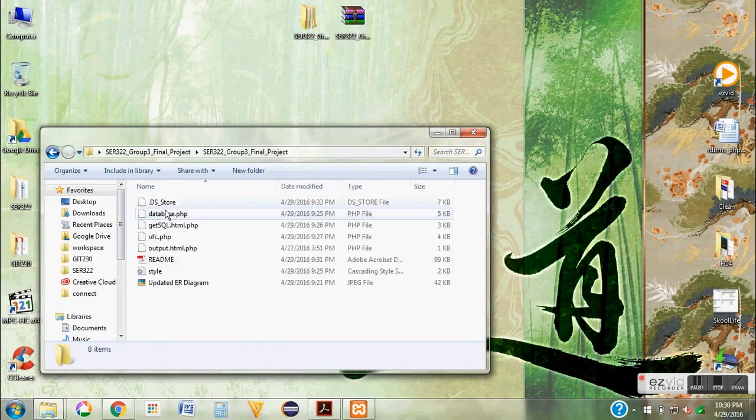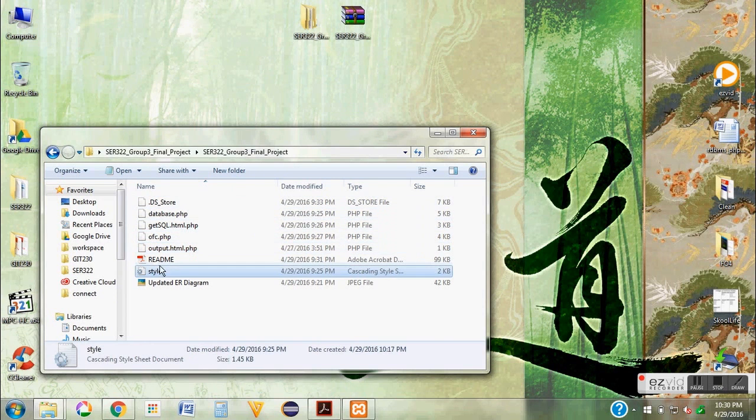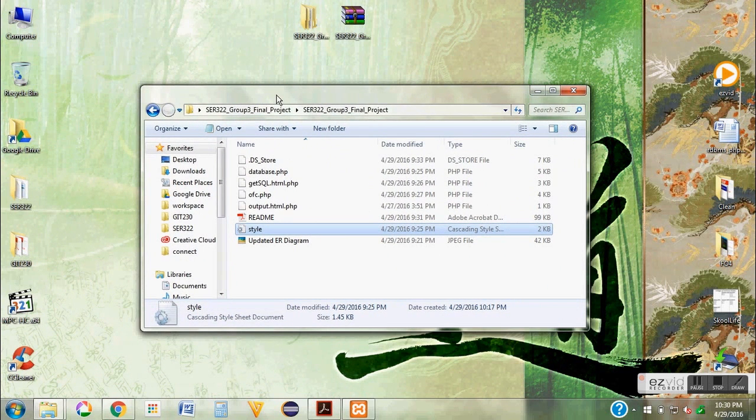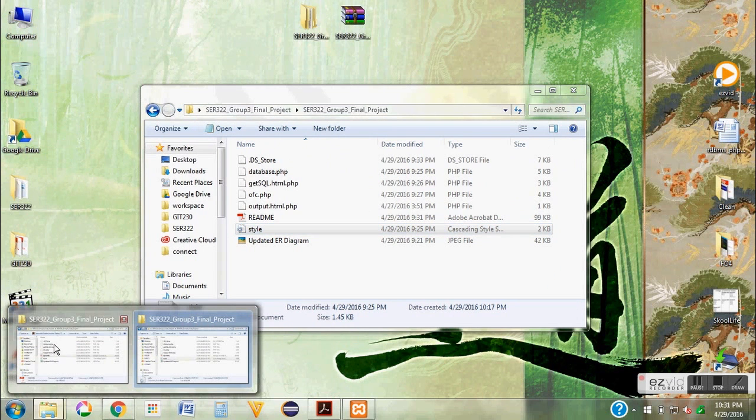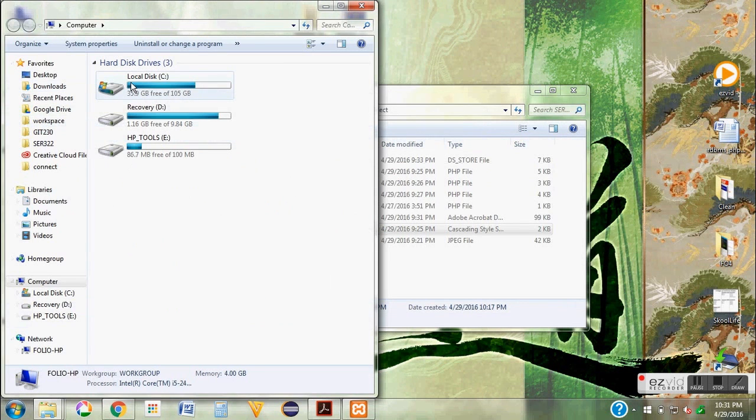Within that folder, we have those 5 documents: 1, 2, 3, 4, and let's not forget style for 5. What we'd like you to do is go ahead and open up the xampp/htdocs folder, and within that folder I want you to create another.